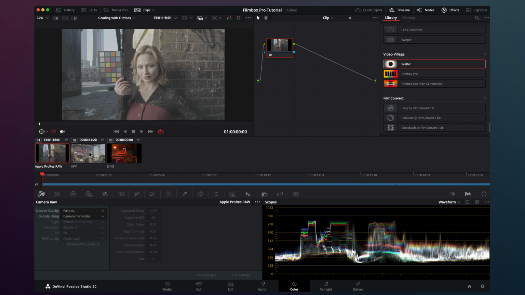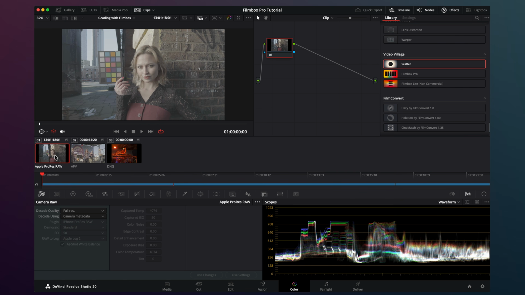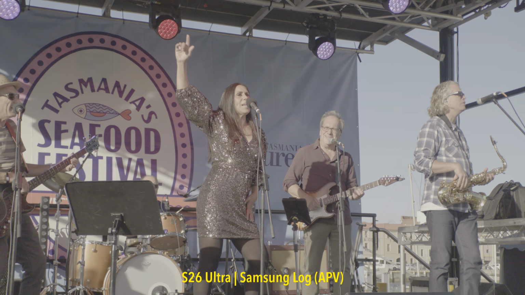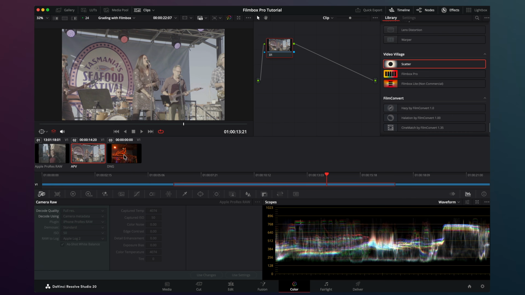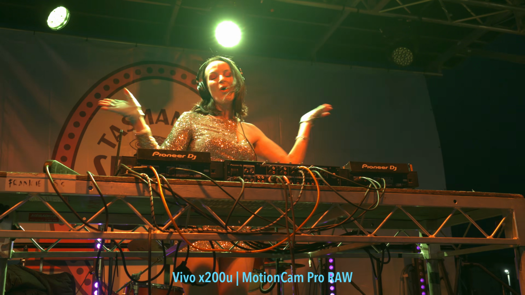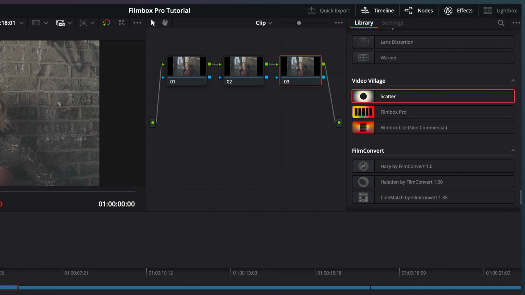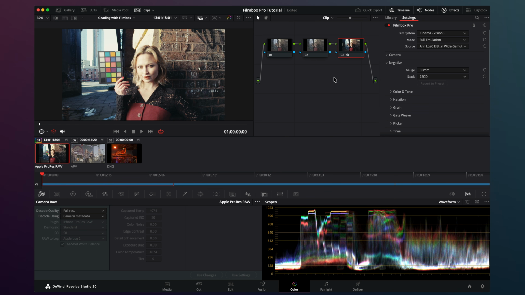I have 3 clips here that we're going to apply Filmbox to, and I'll create a different film look for each. The first is captured on the iPhone 17 Pro in Apple Log 2. The second clip is captured on the Samsung S26 Ultra in Samsung Log at 120 frames per second in APV. And my third clip is from the incredible Vivo X200 Ultra, recorded using MotionCam Pro in CinemaDNG. For all of these shots, I'm going to apply Filmbox Pro to the end node. Don't worry that it doesn't look correct yet. That's because we haven't specified the camera source.